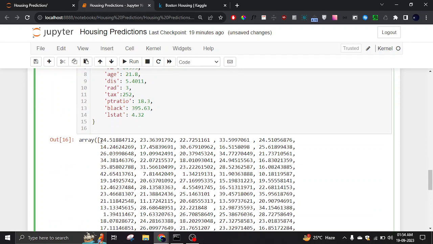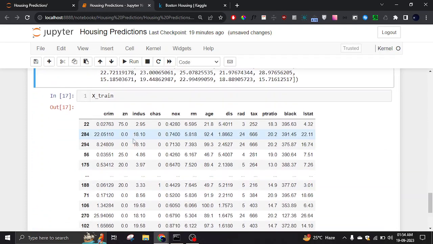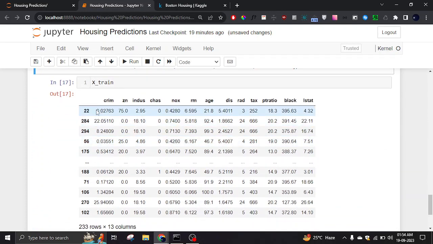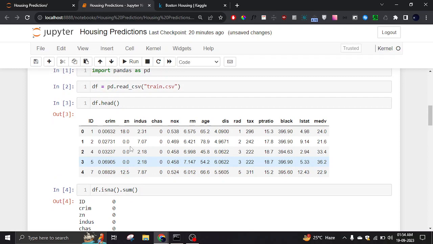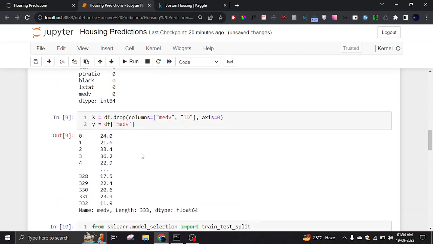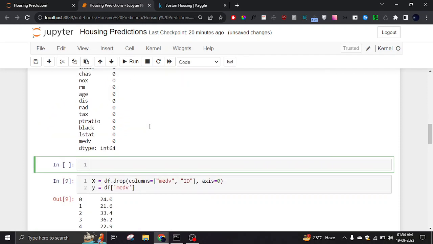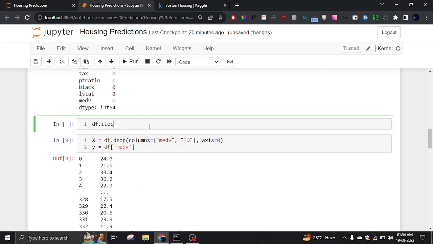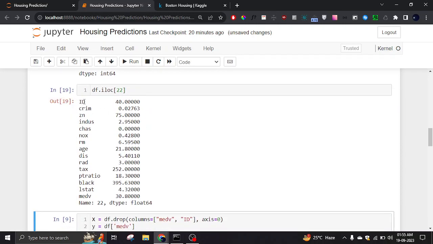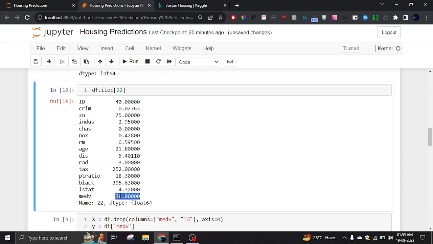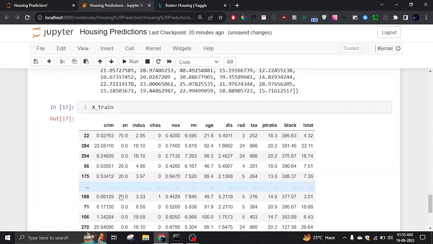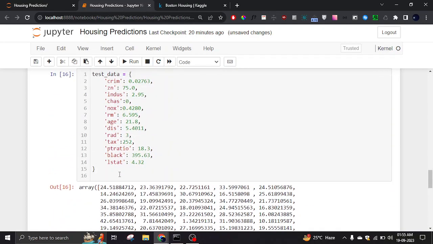As we can see, the actual value of this house is this one, right? No, sorry, it's not this one. Why am I saying that? We don't know the actual value of this. Let me check it in the actual array. If I say data frame iloc and I say 22, what does it give me? So as we can see, this is the array and it has a median value of 30.8000, right? Let's see if the model predicts it.